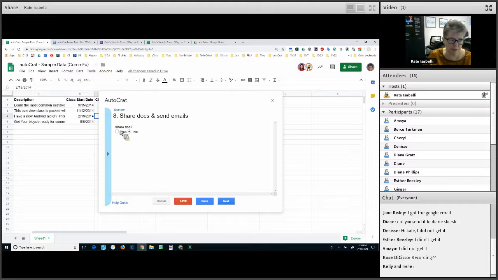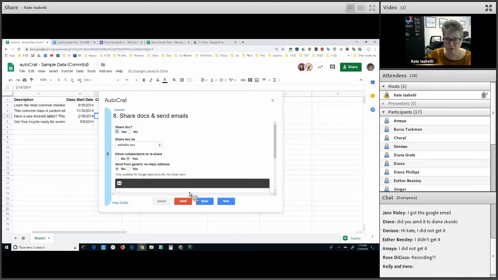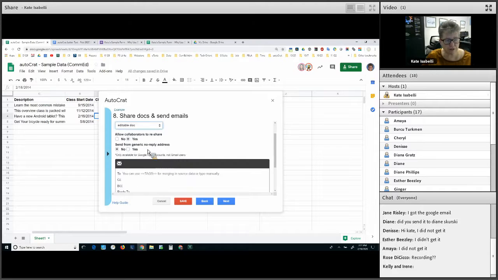This is a pretty critical screen here too. So I want to share with whoever's email address I had in the spreadsheet. Notice you can share it as editable, view only, a lot of different share settings. I'm going to do it as an editable doc. You can control whether they can reshare, which I don't care about. You can send from a generic no reply. I'm going to send it from mine, but that's kind of a nice thing.